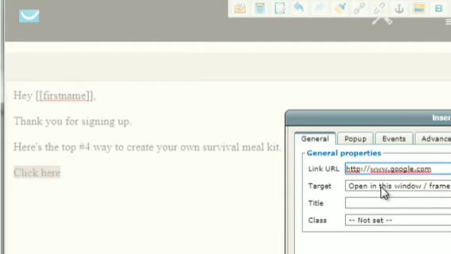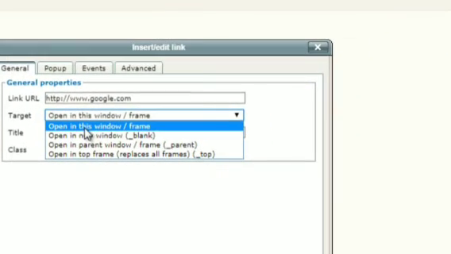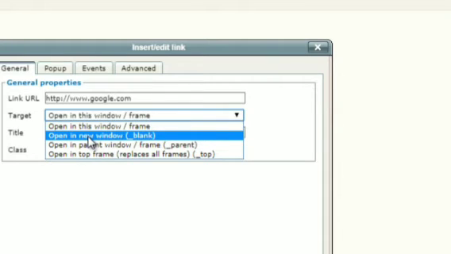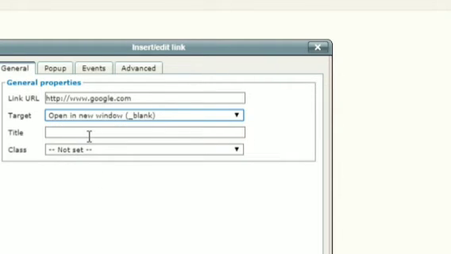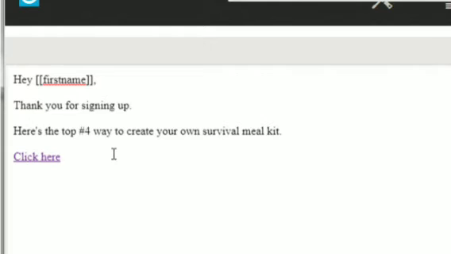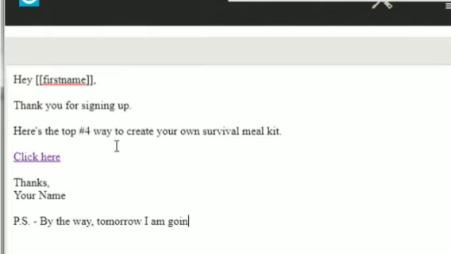So we can copy that here. You can say open this in a new window. So if somebody clicks it, then it's going to open in a brand new window. If you don't have these elements, then what's going to happen is when they click the email, they are going to be forwarded directly to wherever you're sending them. So you can say, here's the top number way, click here, your name, and then you can say PS. By the way, tomorrow I'm going to send you the number 3 way to do blah, blah, blah.